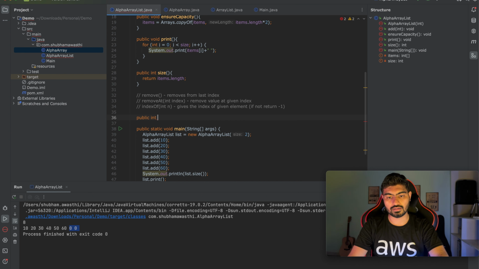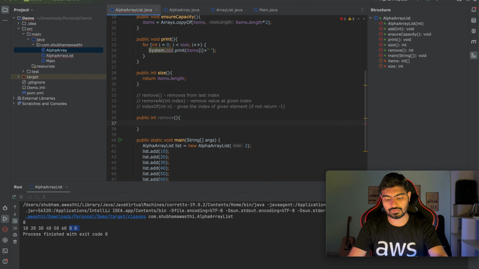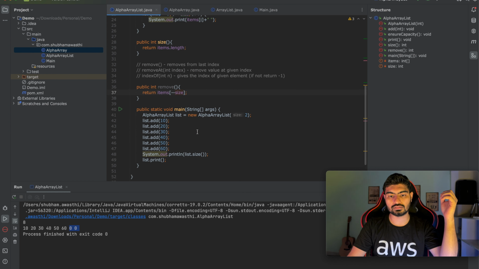Public int remove. So this is very straightforward. I think we'll try to return the value itself. I have an items array, so what I'm trying to do is return the last element and reduce the size. So I can reduce the size and provide that particular element. Let's say this single line should be enough to remove the element from the last index, and it will reduce the size as well, right?